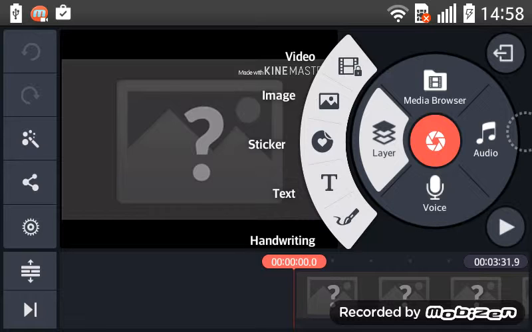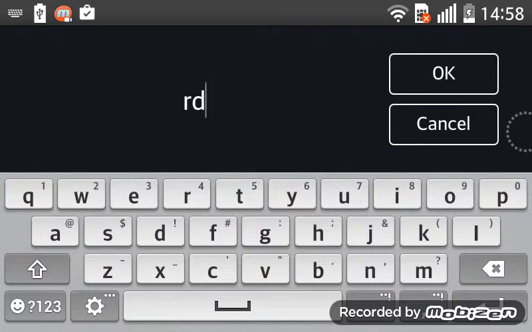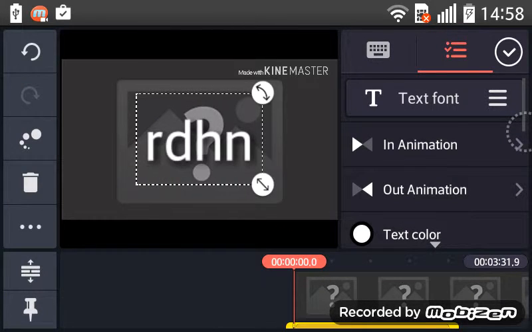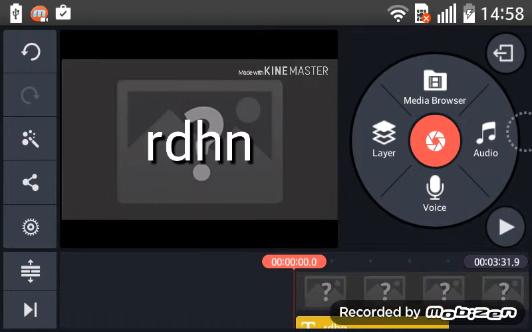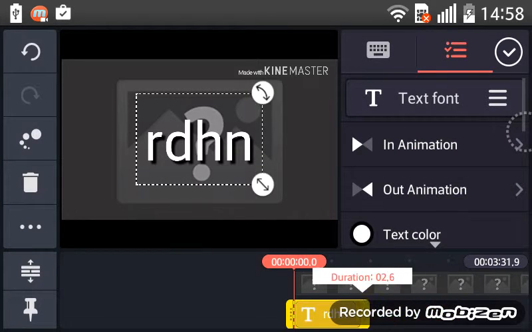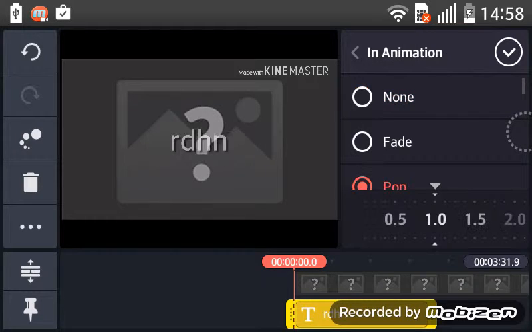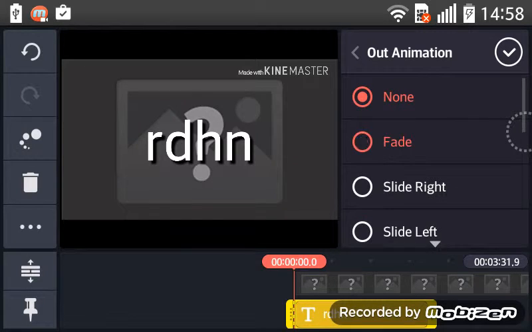So there's layers and all that stuff. You can layer your things. Like you can do text, which is not gonna be in the whole video. You can move it down, press on your text, and set how long you want it. Then you can put an animation, like pop, and an out animation, like fade.